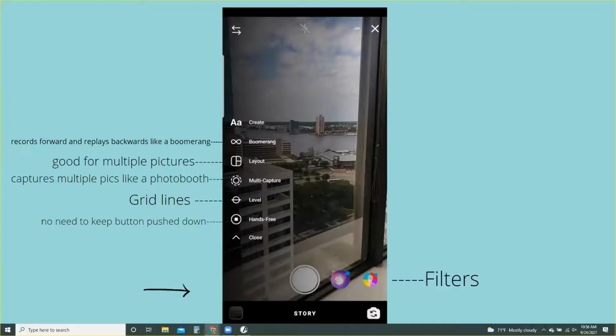like that. And then this is a layout. It's good for multiple pictures. You can do it for videos as well on Reels. The multi-capture is like a photo booth. It'll go. So it's actually pretty cool too. Level, it'll give you grid lines so that when you're filming or recording, you can have it all straight. You're like, okay, the top of my door frame was on this line. Let me go ahead and try to align it. Things like that. I've never used that, but you can.